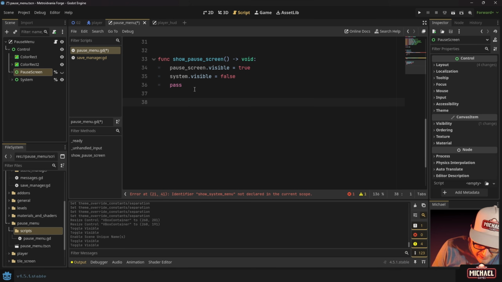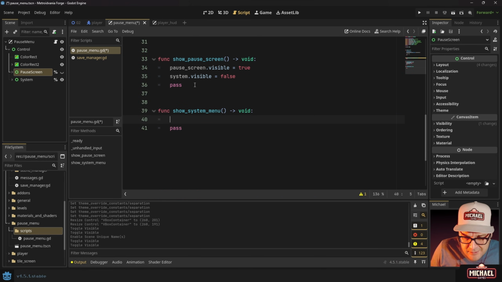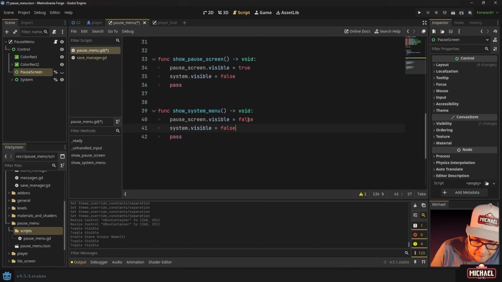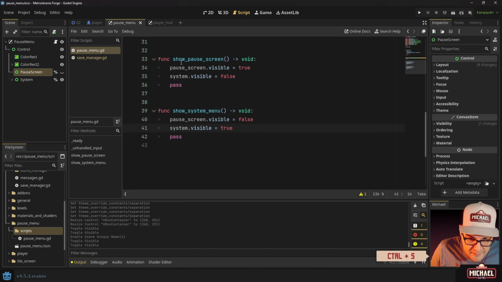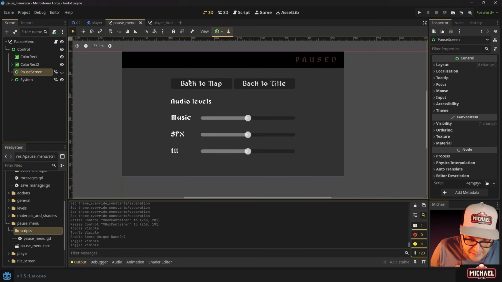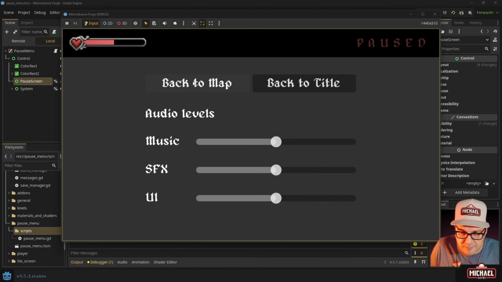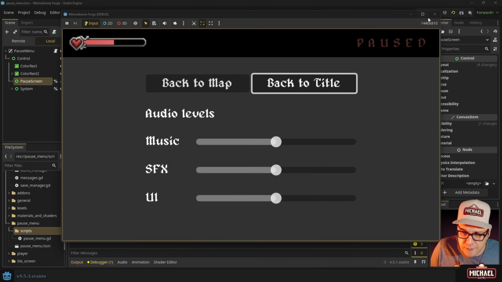I'm going to put this down here. And then we're getting pretty close. You're probably wondering how this is even going to show. So we'll do that next. But show system menu, it's obviously going to do the opposite of this here. And there we go. So if I were to come into this scene and just run it directly, the only thing that works should be this system button. And there we go. Okay, none of these other buttons work.